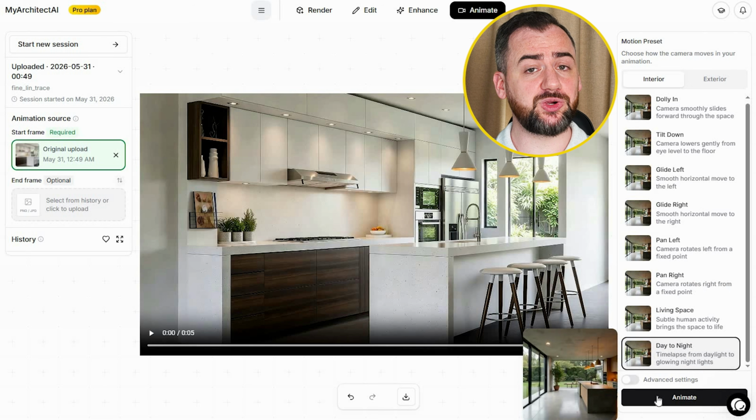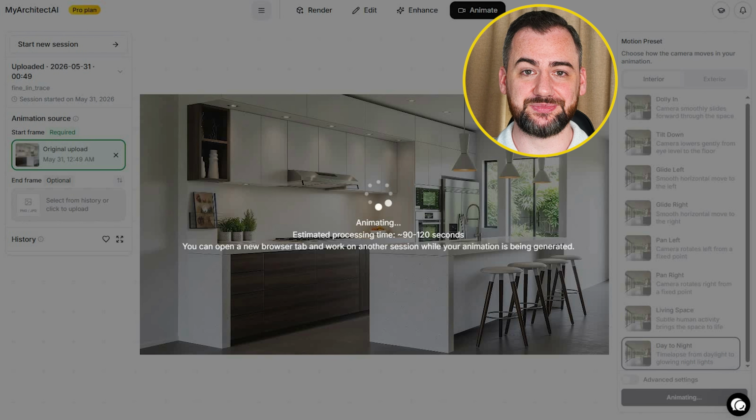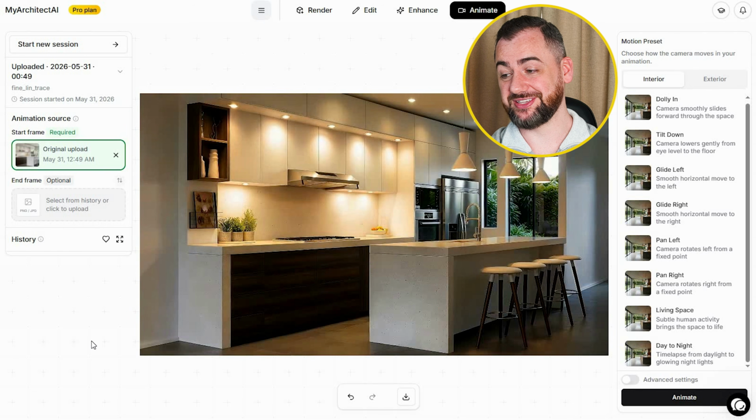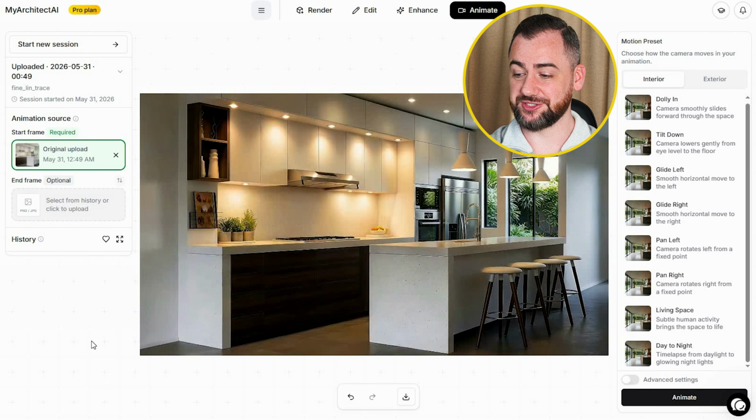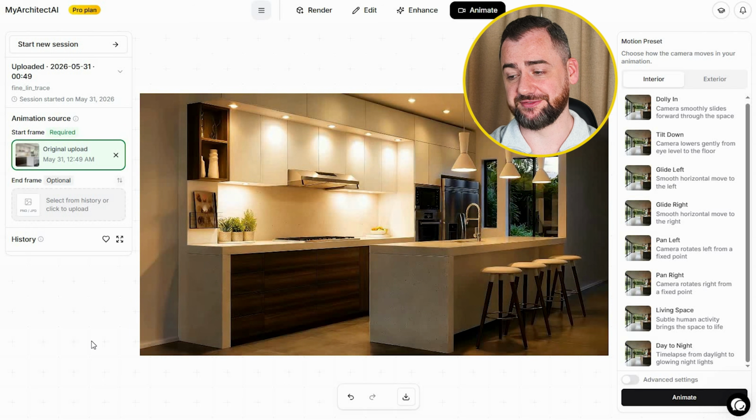Now the final animation will be with the preset day to night. Yep, same as the exterior version but inside. Watch the quality of the light change as the window view transitions. It's subtle but really effective. This is what MyArchitectAI can produce now, and none of those animations took more than about 2 minutes.